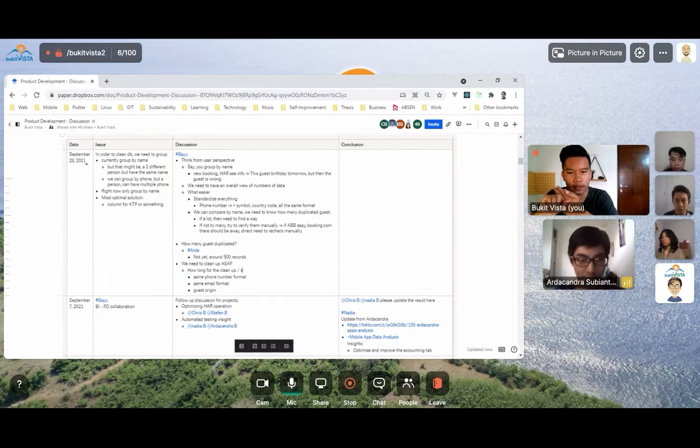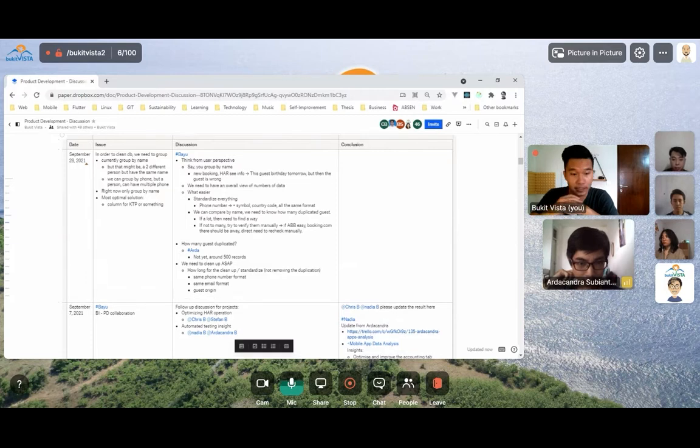Only standardized, not grouped yet. No, we are not removing the duplicates yet. For the standardization, maybe 2 to 3 days I can. Okay, then let's do that.